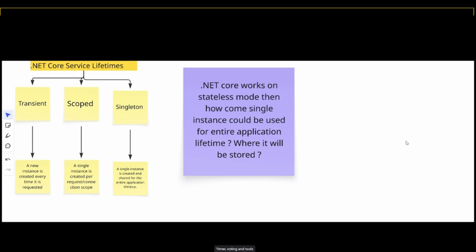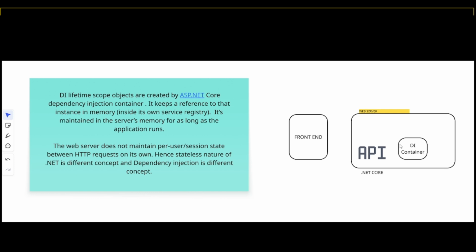Let's consider an example. You have a front end and you have an API at the back end in .NET Core. You are asking for a fresh request, but your every request is different. How do you know that the singleton instance was created earlier or not? Okay, fine. The answer to this mystery is that these two are different concepts.